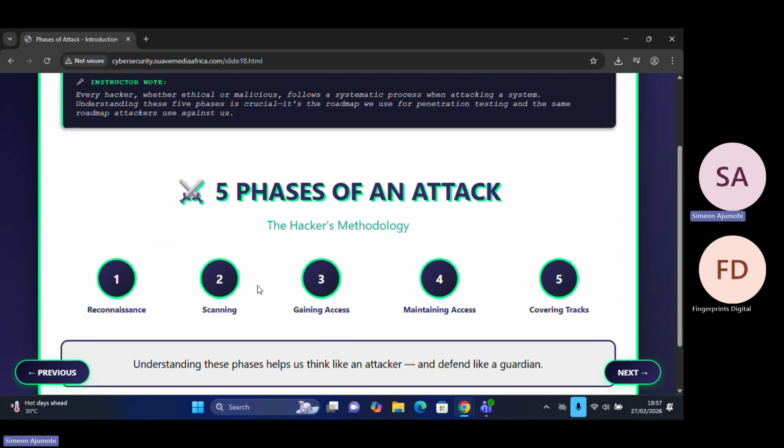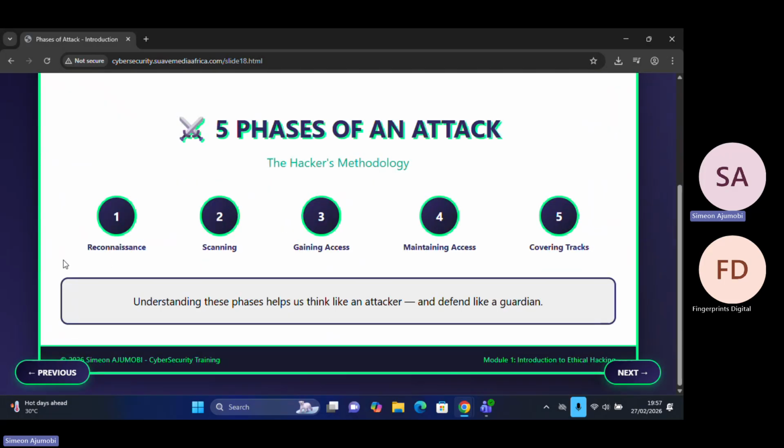What are the five phases of an attack? How do ethical hackers work? How do black hat hackers work? Everybody does this thing themselves and the same way. Everybody acts the same way, goes through the same process.